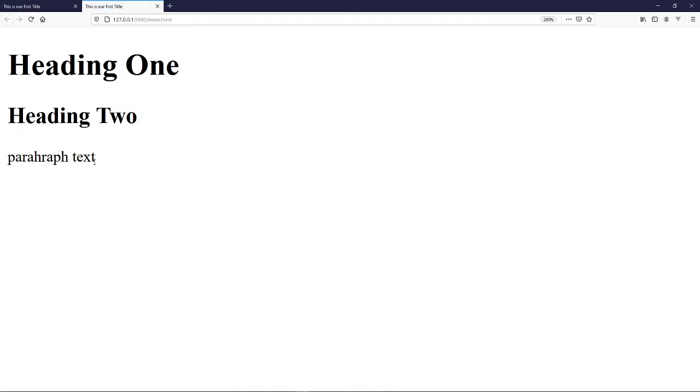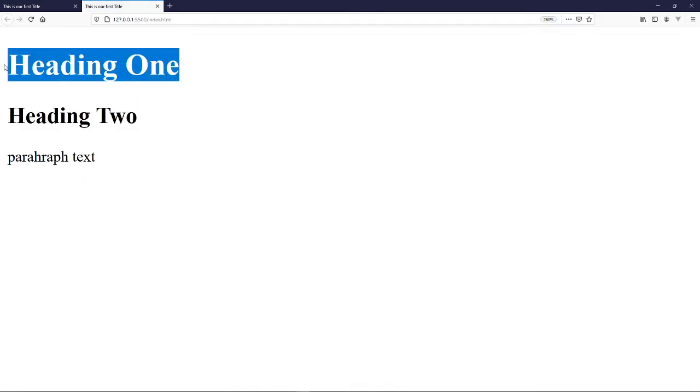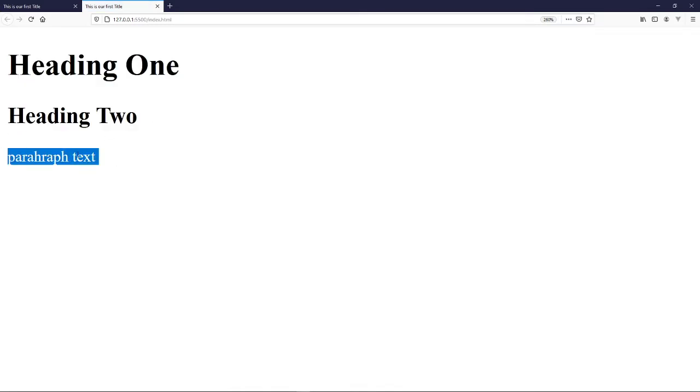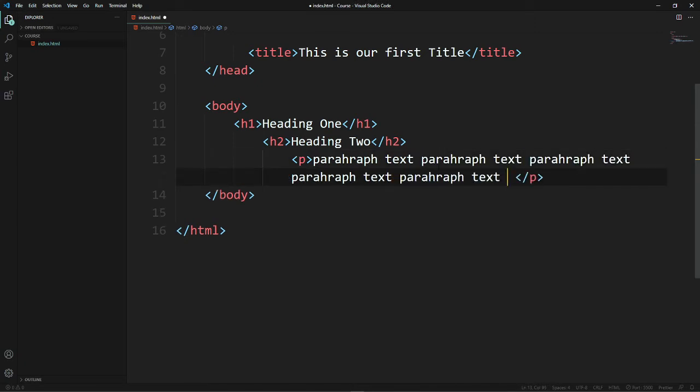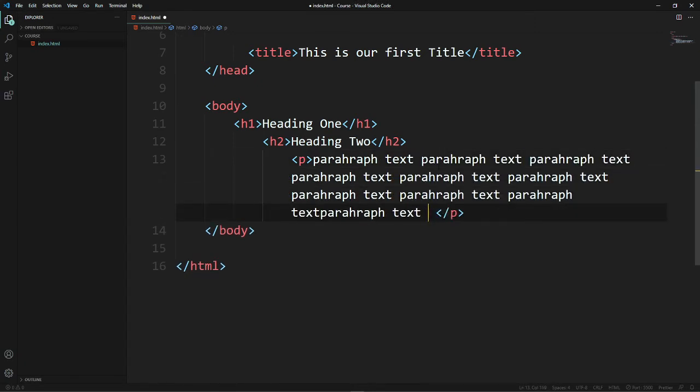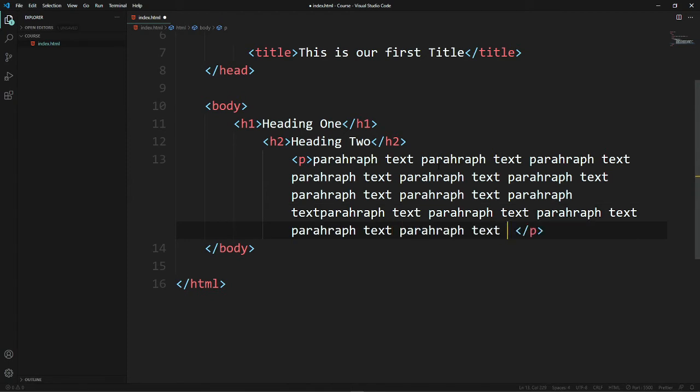Open up. As you can see, we got our heading 1, heading 2, and our paragraph text right there. Because a paragraph will normally be more than just 2 words, let's add some more words in there to get the feeling of a paragraph.